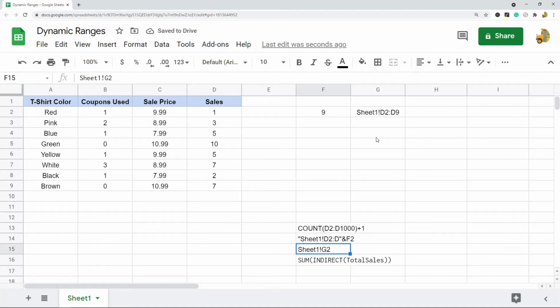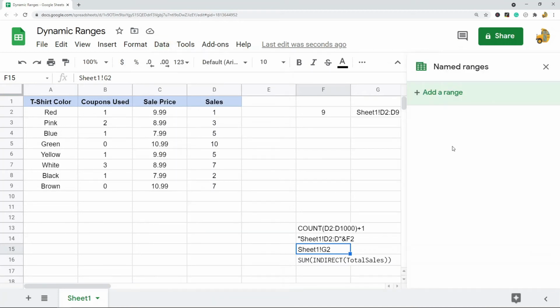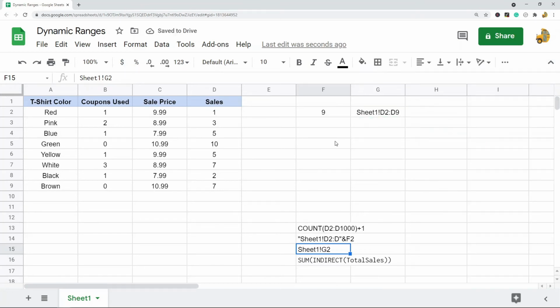So then it comes time to actually create the dynamic named range. To create a range, what you want to do is go into the top menu here, Data, Named ranges. So add range. I'm going to name my range total sales because I'm using the total sales column over here. And then for the location of this named range, you want to use this reference formula you have. So mine is in G2. So done. So that's my named range.